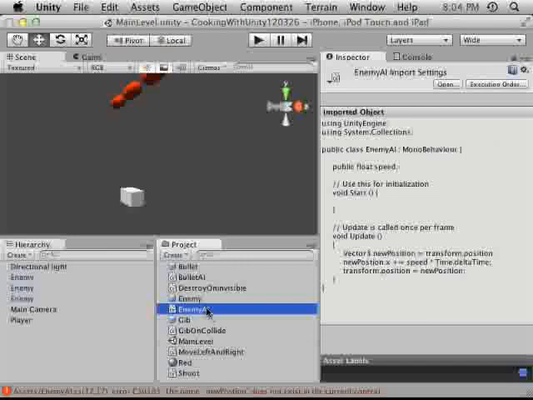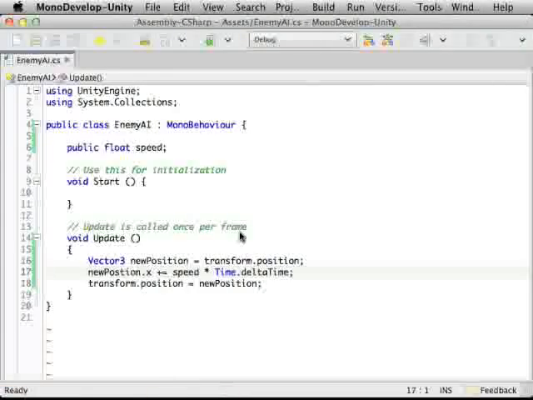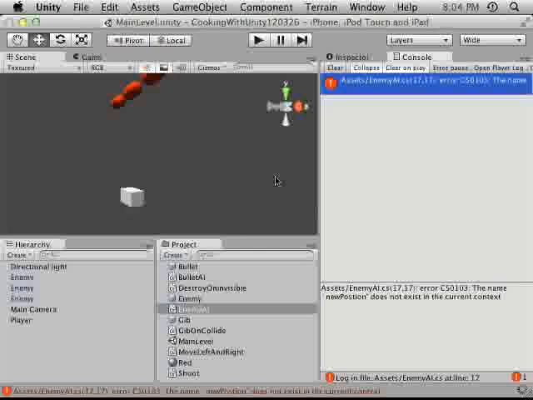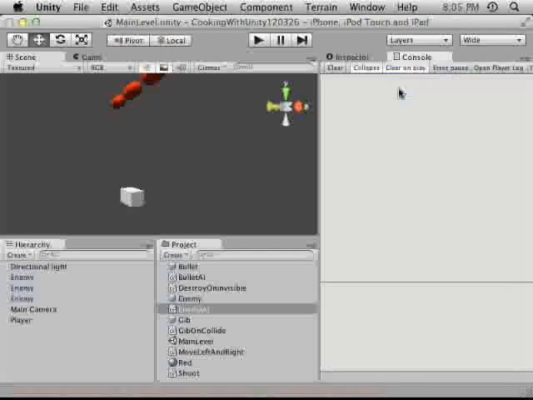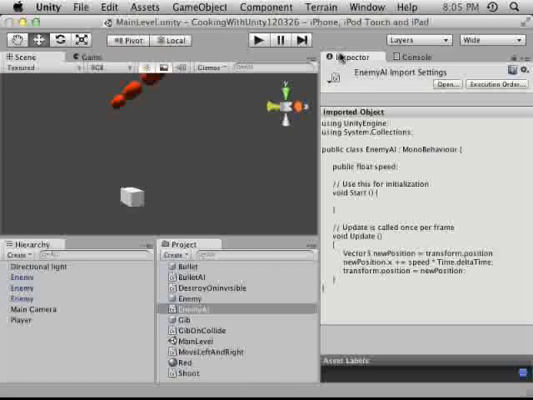So we have our enemy AI, and it says new position does not exist in the current context. And it's because I misspelled position. So position. There, that looks about right there. Save it again. So you'll get that sometimes if you misspell things. And I want to make more mistakes than less so that you can learn from them as well, but we'll see what happens.